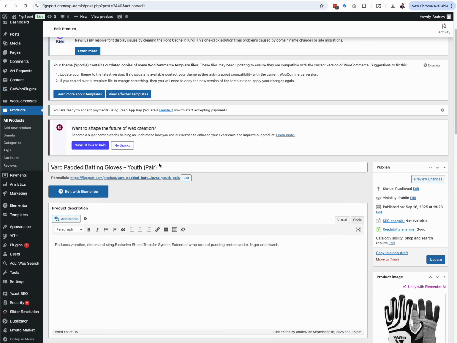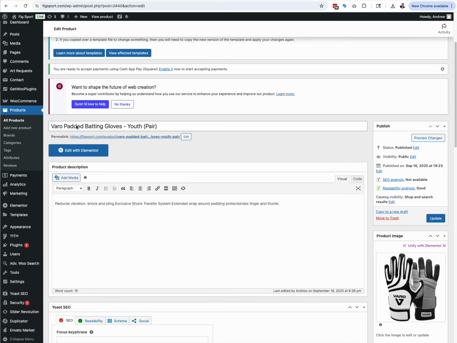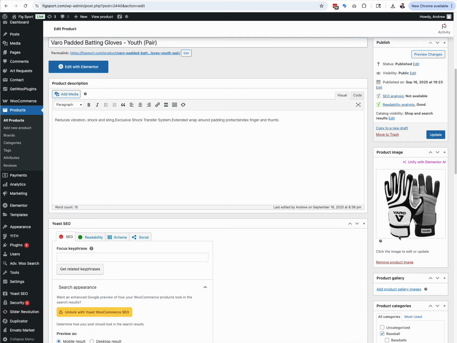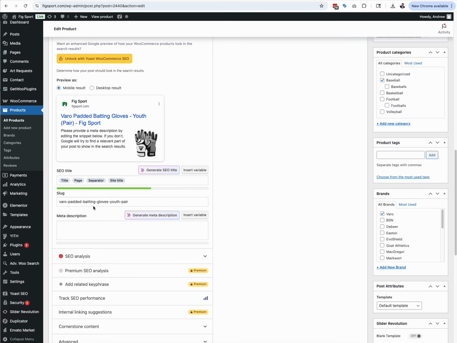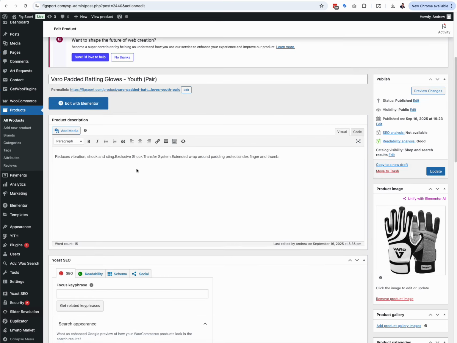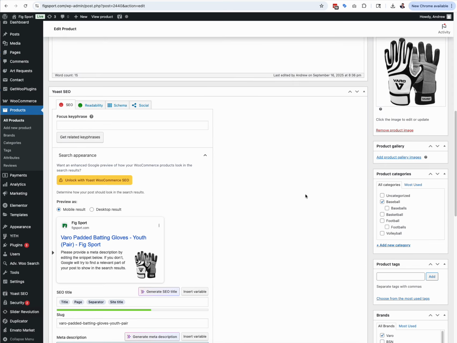So when you click edit, here is how it works. Here's the title of your product. Here's where you put the picture in. Here's your long description. This is the search engine stuff I was telling you about, where you can actually set up a title and description right here for your search. If you don't put a description, it'll just pull from this description automatically.